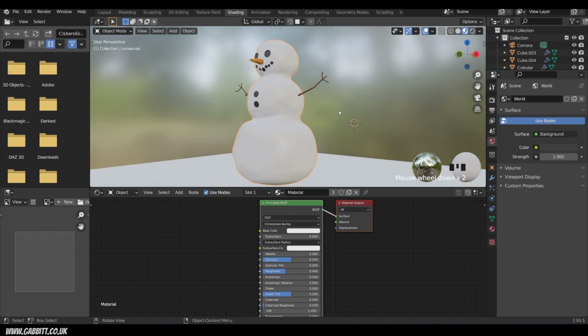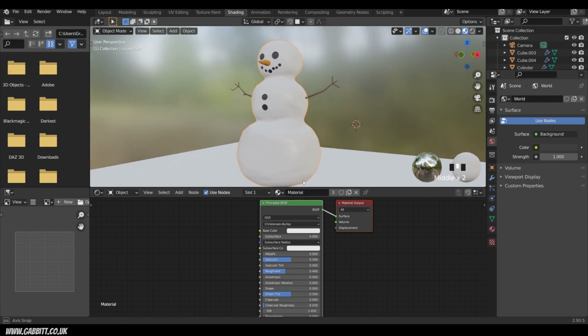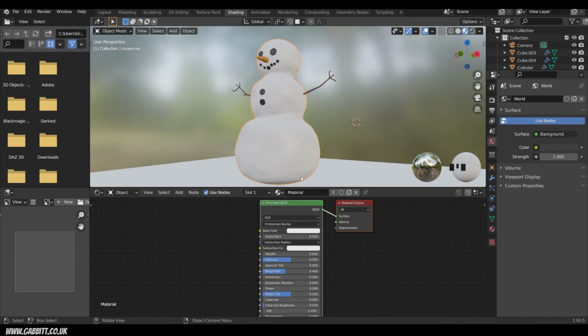So the next skill is texturing. At the moment we've got just a simple Principled BSDF, which is white. It's got a bit of shininess because the roughness scale is at 0.4, and you can kind of see that shininess coming out there. It looks a little bit plasticky, or maybe a bit like melted snow. What we can do is download a snow texture and plug it in.